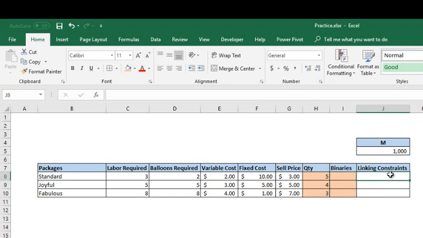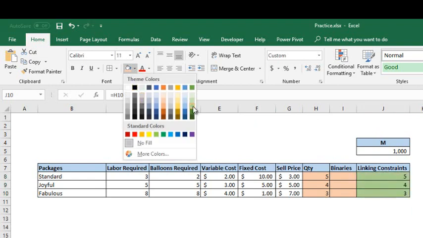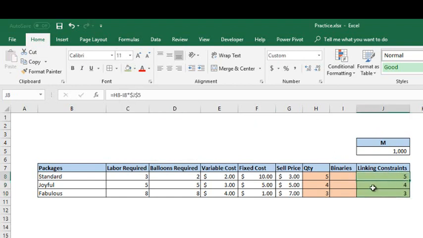Okay, so for the linking constraints formula, really this formula is from the video lessons. I'm just using the same logic that was given to us. We're going to take this formula, go equals quantity minus this binaries times this M value, and we're going to lock it, put the dollar signs around it. Then we'll copy this down, and because this is a constraint, I'm going to use the green color to let us know.